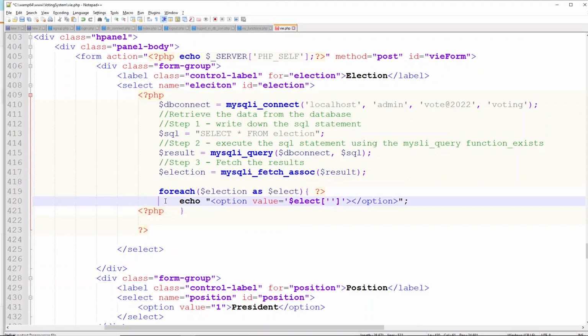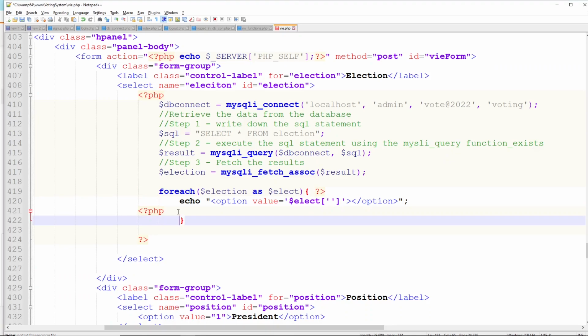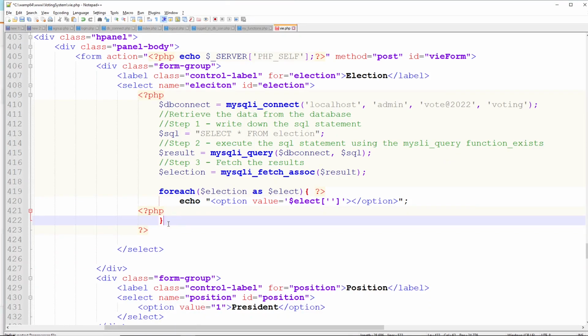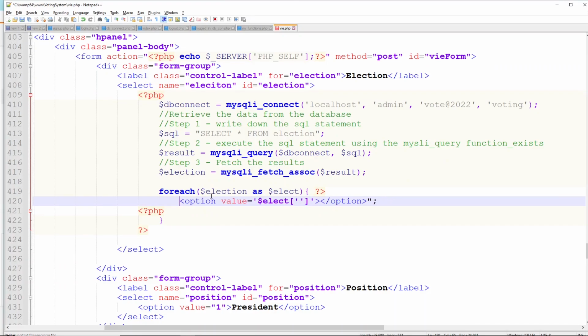PHP. So that one is for closing this one, for closing this foreach, like that. And then instead of having echo, we can remove this echo from here. And then you can have this as double quotes. Then we can do echo inside here. We can do a PHP here.